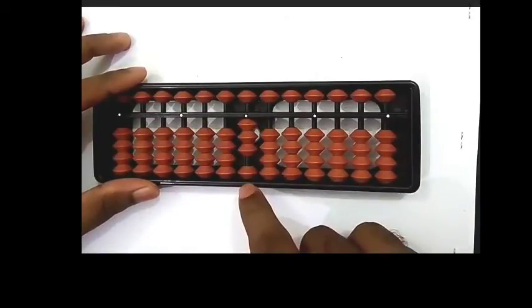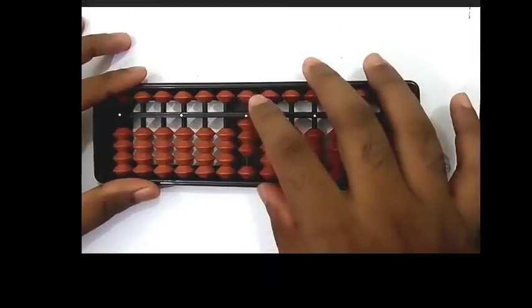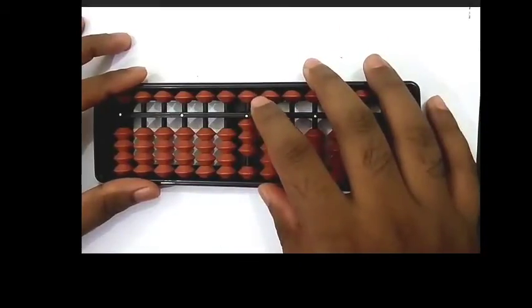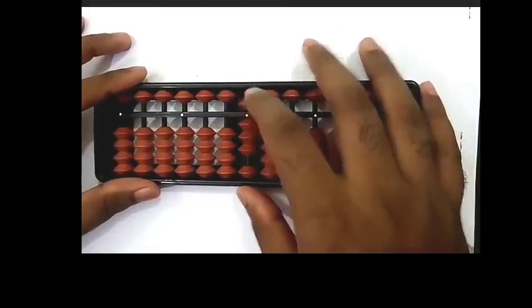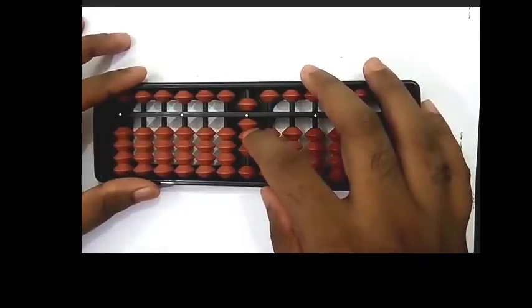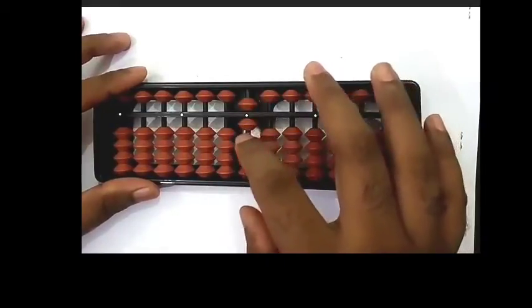Then the next number I need to add is 3. To add 3, I don't have 3 beads at the lower side, but I do have 5 available, so I can use the small friend for 3. So adding 5 and subtracting small friend of 3, which is 2, I finish the addition of 3 in it.